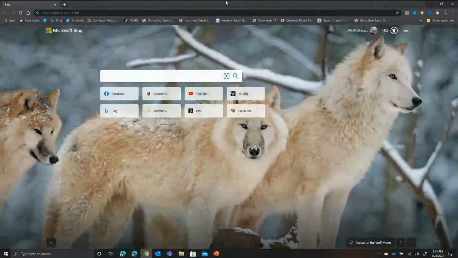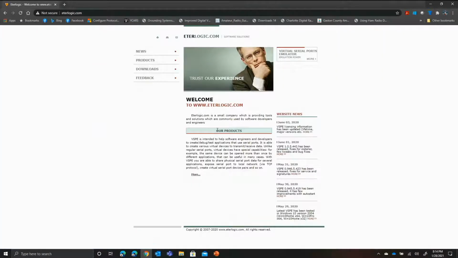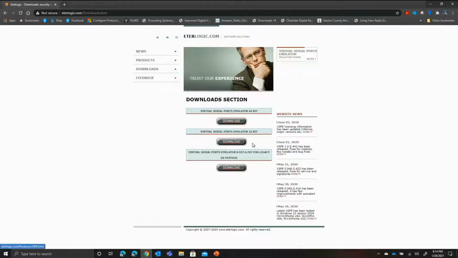To get VSPE, you go to eterlogic.com and you download it. Their website's straightforward. They don't make a whole lot of products. You just go to downloads and you choose to download either the 32 or the 64-bit version. The 64-bit version, they'll allow you to run for 14 or 30 days without purchasing it if you install it on a 64-bit operating system. If you install it on a 32-bit operating system, you actually get to run it indefinitely because they know, just like everybody else, that eventually nobody's going to be running 32-bit operating systems.